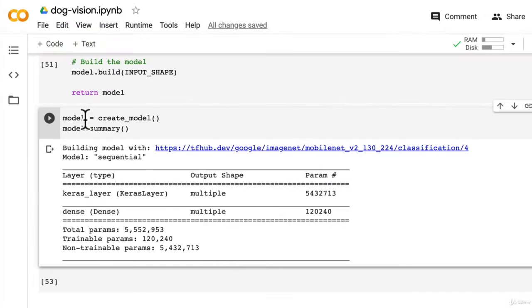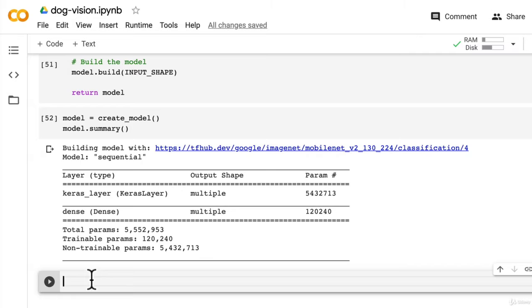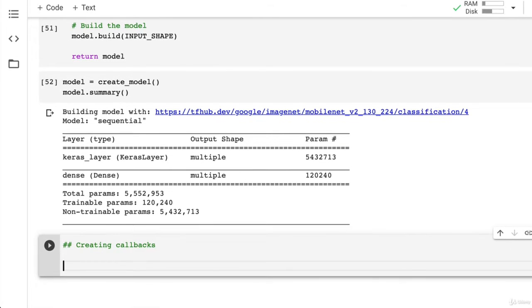We've got a model up here ready to go, and we've checked out what summarizing it means. But what we'll do first is create some callbacks. So let's make a little heading here, and you might be wondering, well, what are callbacks? And that's what we're going to dive into in this lesson.